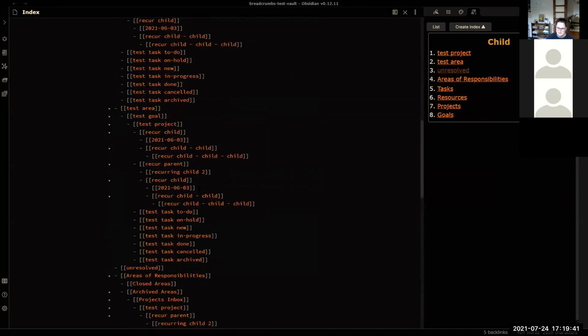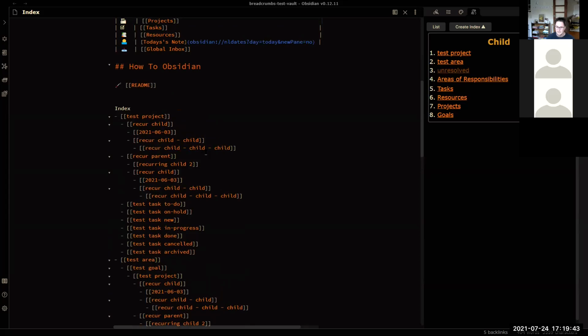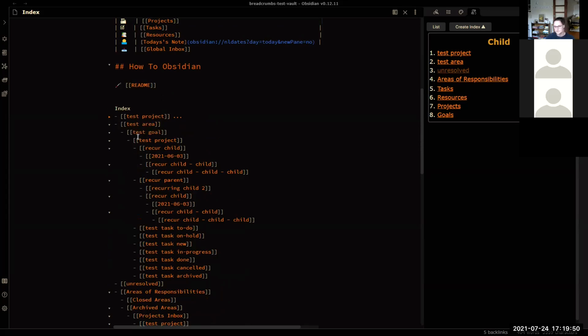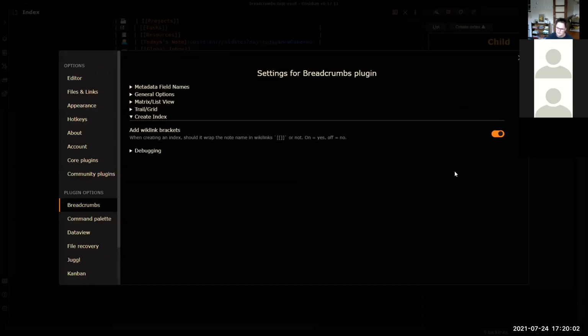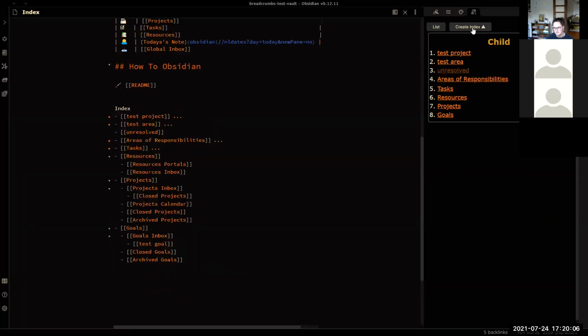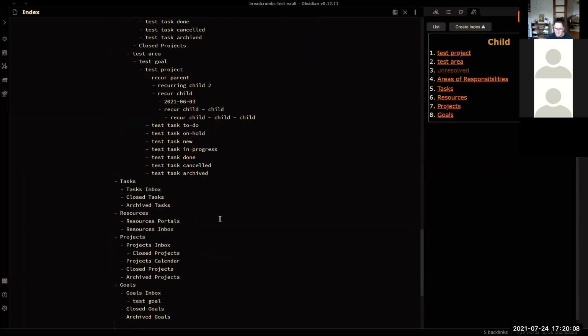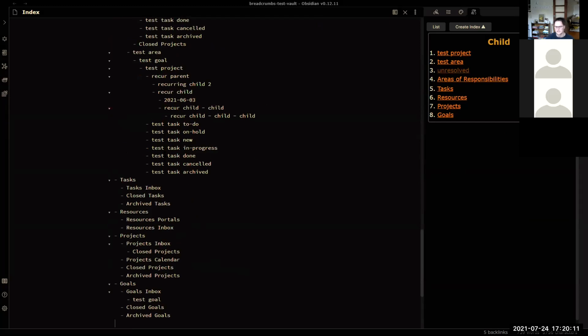So this now is the entire hierarchy of the vault. It's all the children of the index nodes, and then those children's children, and those children's children's children, and so on, going all the way down to the bottom of the vault. Okay. Yeah. Just with that index node, you can also make it so that it doesn't add the wiki link brackets. And that's just going to give it to you like this. Yeah.